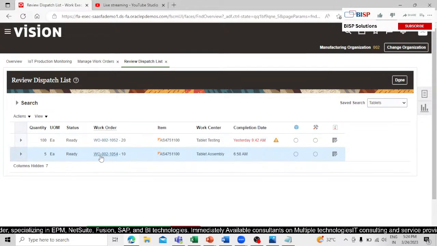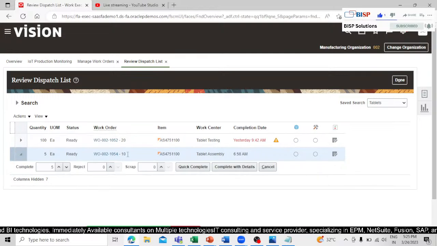This is our work order number, right? This is our work order, standard work order with the 5 quantity, right? And at that time we found there is a problem in one item, so we have to define one item as a reject section, right? So we define one item as a reject, right?